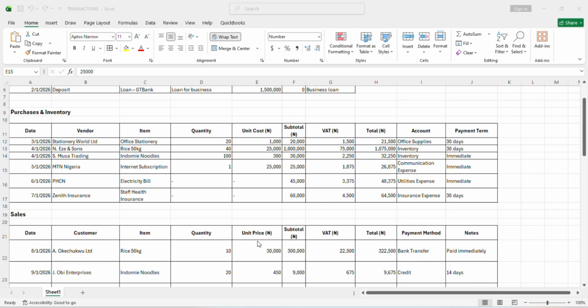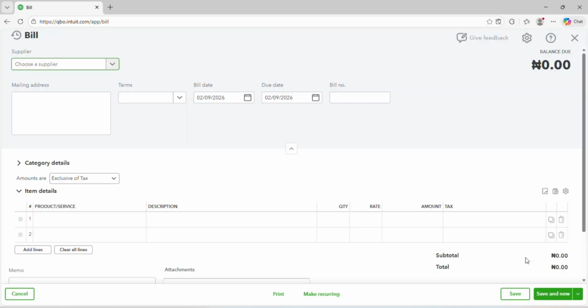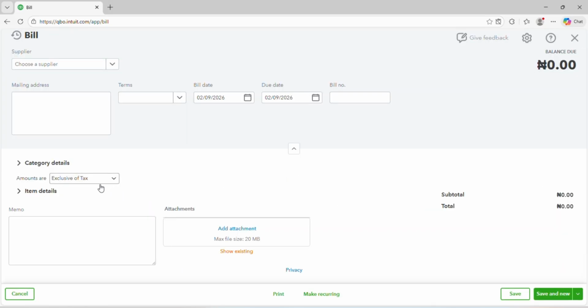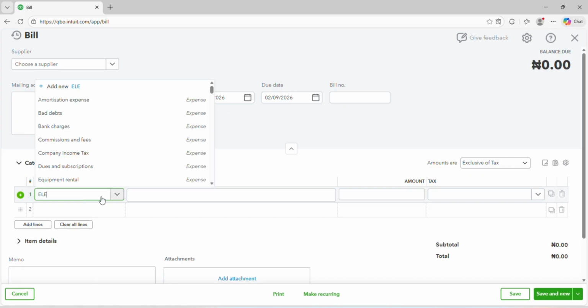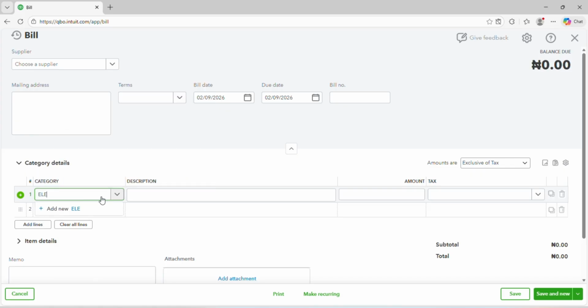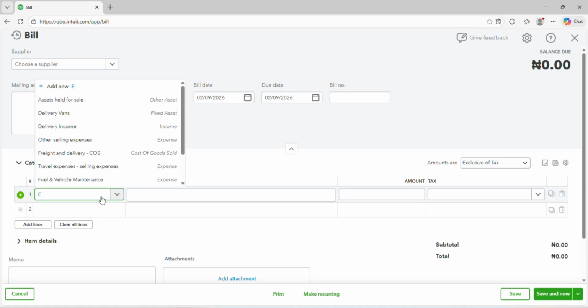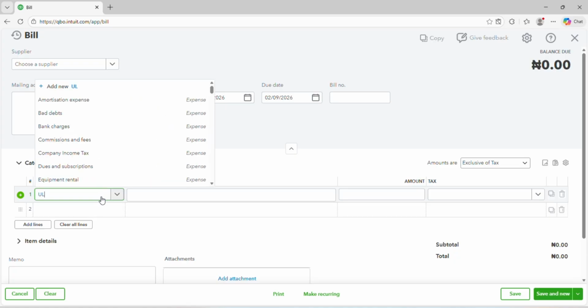So when you come back to your bill, it's the same thing. It's just that under this category now you have to collapse this, open up this again, and then it is no longer going to be item details. It's going to be category, because we are posting this directly into the accounts that are affected. So we have the electricity bill, which is generally going to be under utility, right?